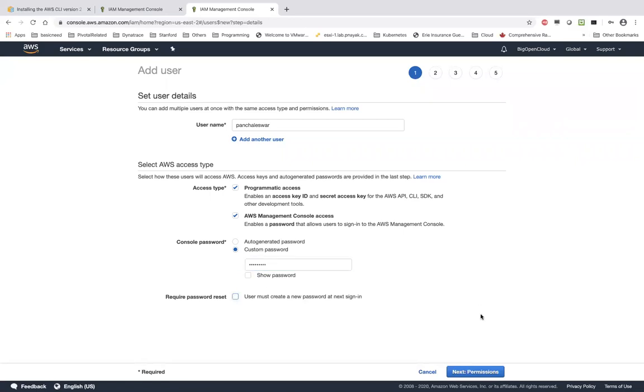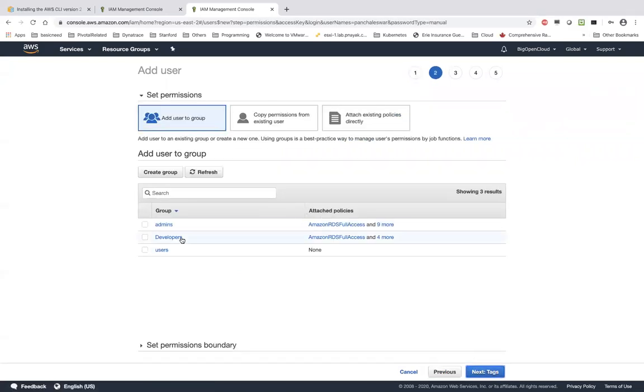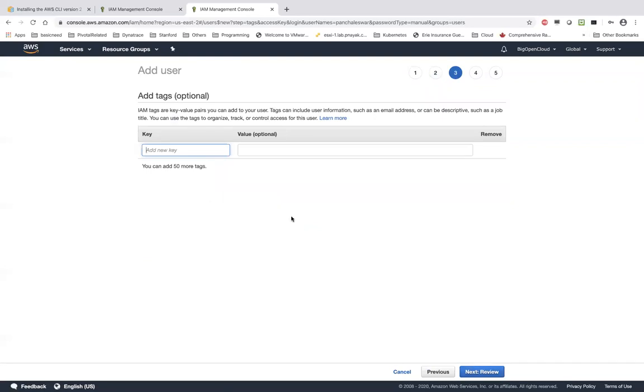I don't want it to be changed, and for permissions I just put user here. There is no policy as of now, but I just put it in users, so that Panchaleshwar can log into the account but cannot do anything. Let's see that. Tags: you can give a key to that normal user.